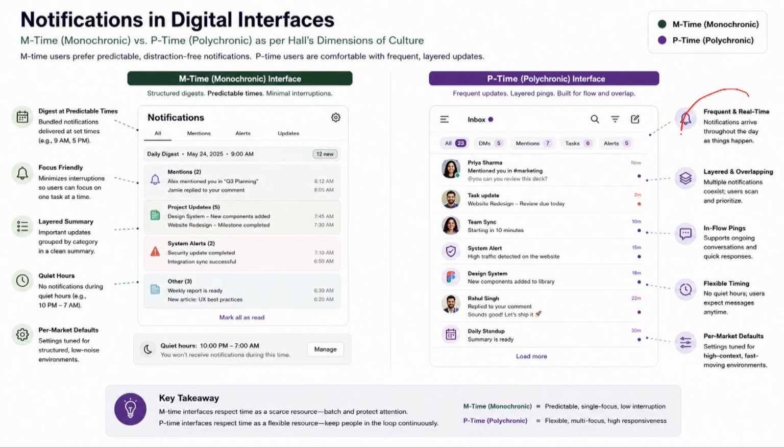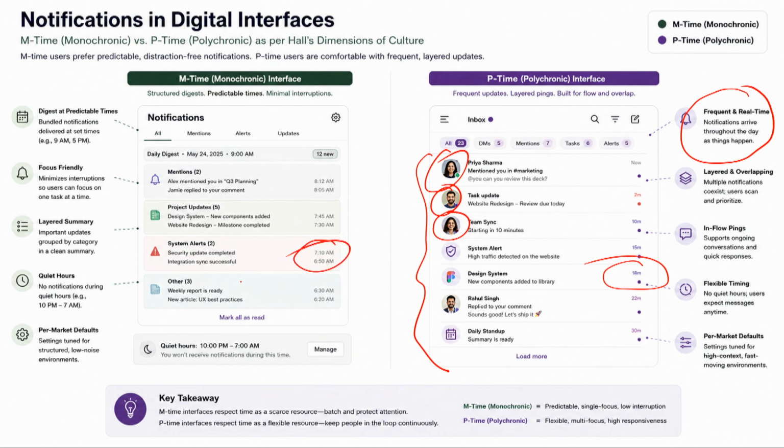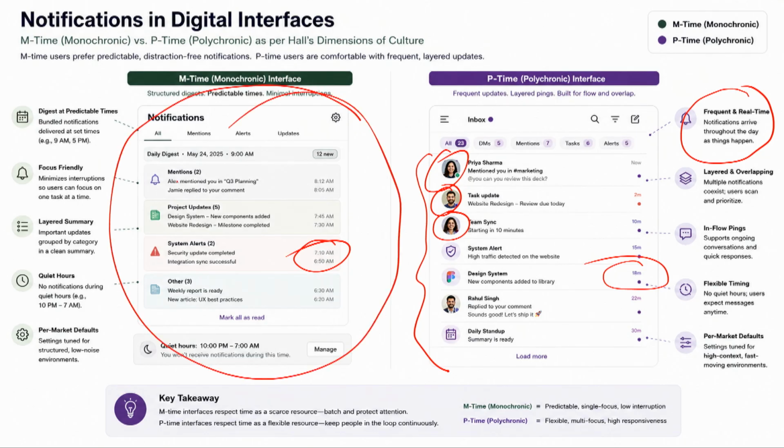So here you can see frequency and real time. All these alerts are separated out, and you have alerts per person. That part is highlighted. It is layered and overlapped. In-flow pings support ongoing conversations and quick responses. Flexible timing is available, so it says 18 minutes before rather than telling exactly that it came at 7:10. Then again there can be per-market defaults wherein you can set, so if I'm from a polychronic time culture but I still like this interface, I can move myself to that one.